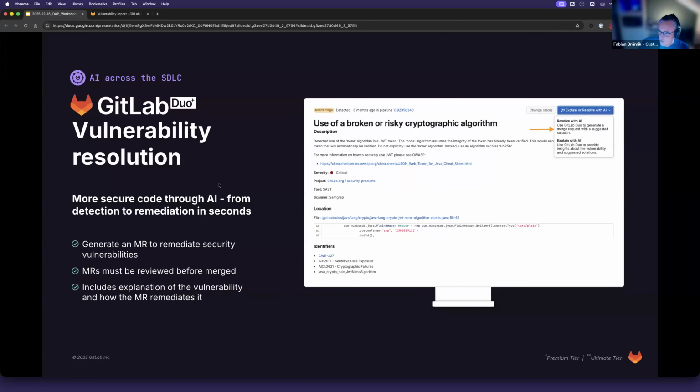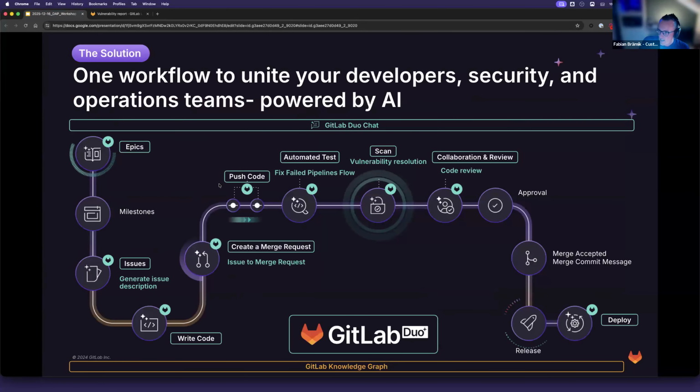Good. Vulnerability resolution. Check. We did that. Since this question was also asked at the beginning, and I'm trying to answer that, let us also visualize that. What does SDLC view mean? At GitLab we always talk about the whole SDLC, the software development lifecycle. This is the general flow of GitLab.